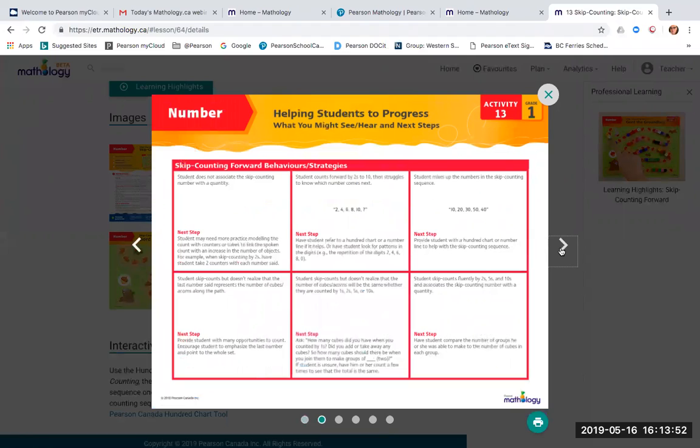I spent a bit of time on the back of this card because it really helps, step by step, show the teacher: this is what you might be seeing as a student is doing this activity, the behaviors and strategies they're trying. And here are some in-the-moment next steps that will help those students progress through that activity. So that's the back of the physical card.